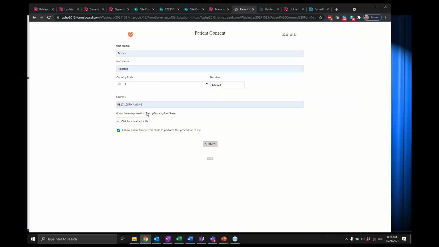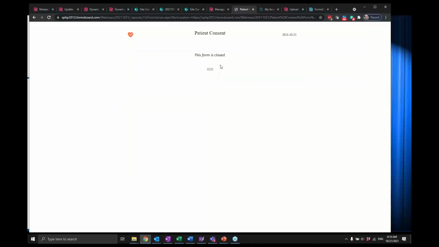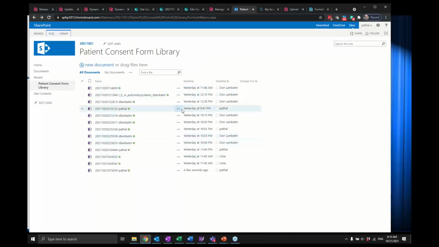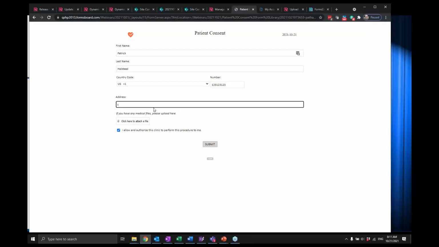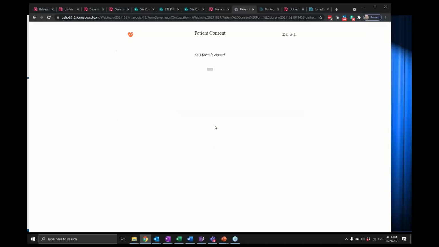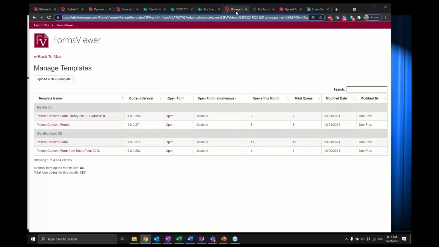I can add an attachment, and we can submit it. It closes and submits. We should obviously have the form go back to the library. We didn't do that, but you can see here's the form I just submitted with the wrong address. I don't know how that got changed, but let's see. So that's the site that we're trying to migrate from.